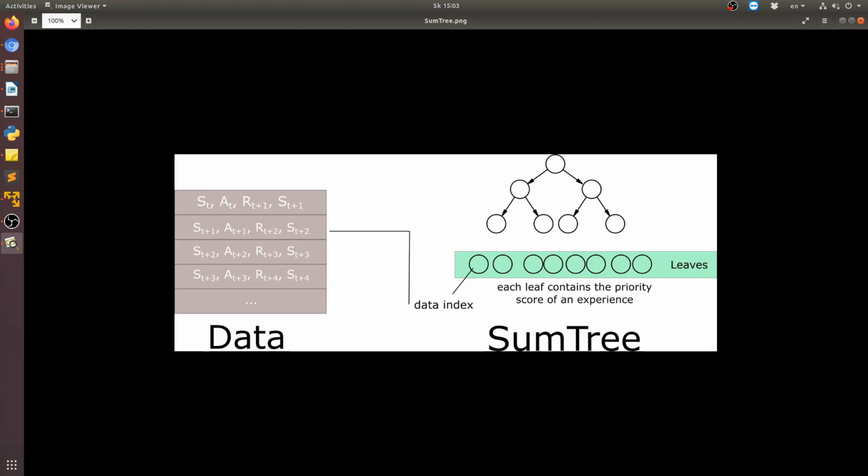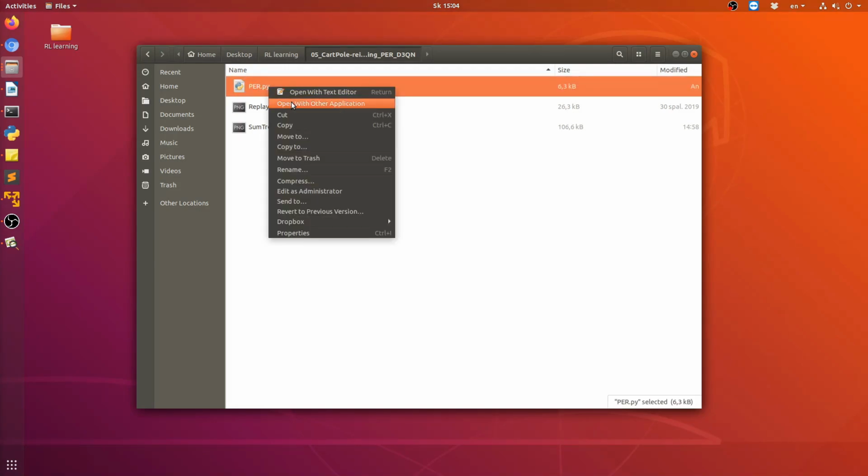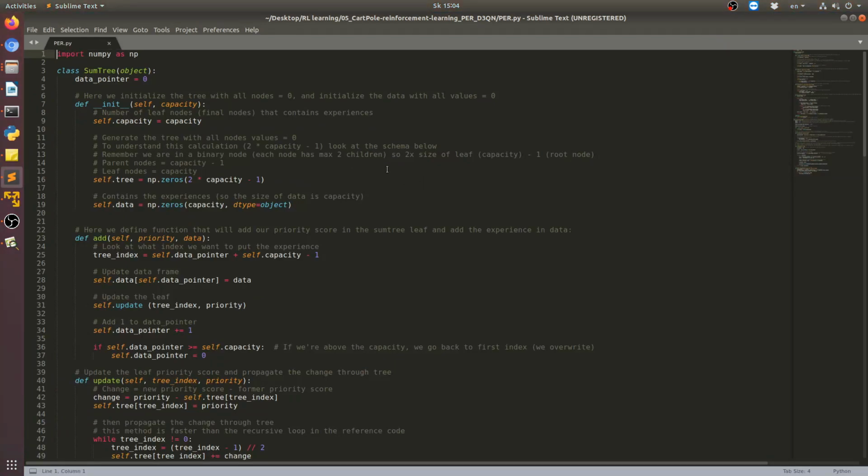So we will create the memory object that will contain our sum tree and data. I will use some already written sum tree code. The link will be added in the video description or on my website. So first we'll create a sum tree object class. So here I already have a created prioritized experience replay method, so I will only open it. I will not create it from zero because this would be a waste of time. So I'll try to briefly explain what changes here.